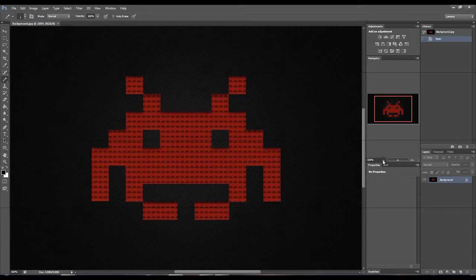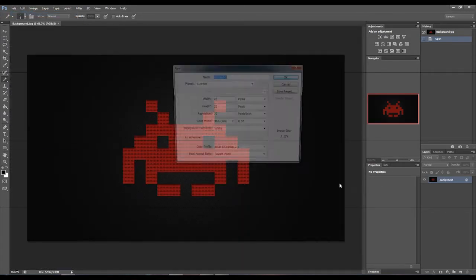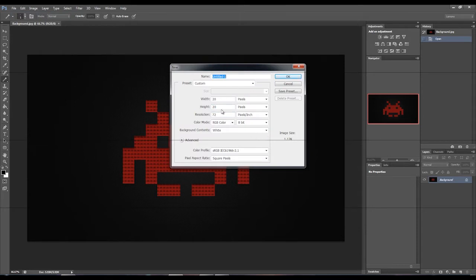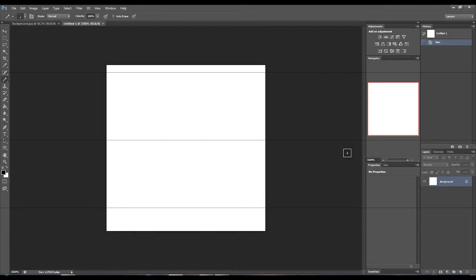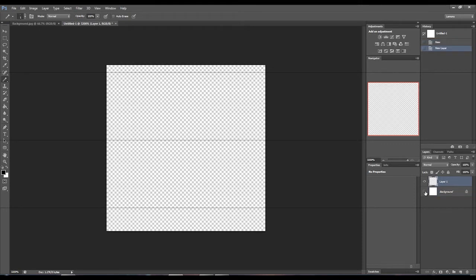So let's get started. Go to File, New, and you want to create a document that's 20 pixels by 20 pixels, and hit OK. Now it's really small, so we're going to have to zoom in all the way up to 3200. Create a new layer, and make the background layer invisible so we can have our interlaced grid.